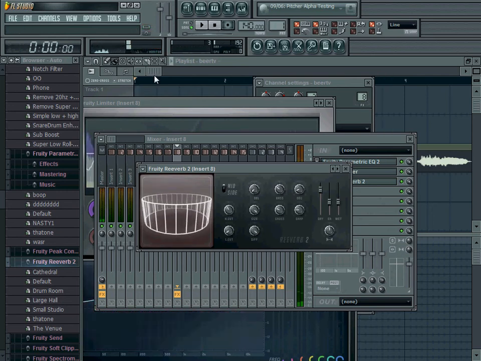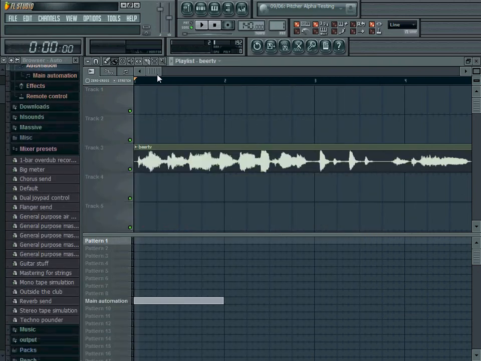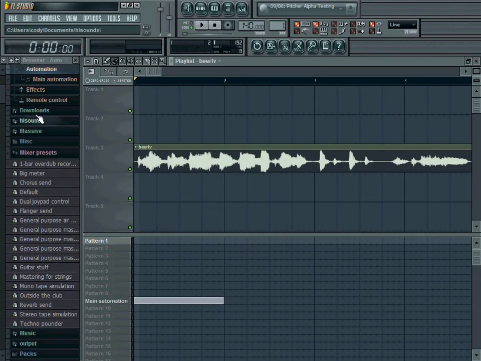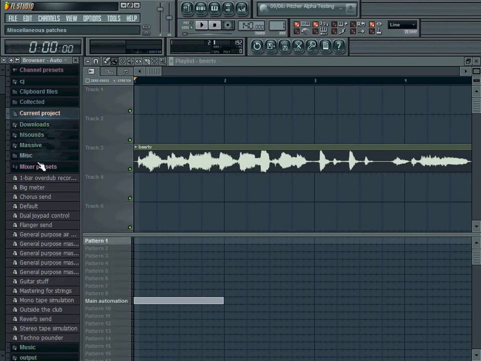So now it has like a ring out to it, and it sounds slightly better. Alright, so that's cleaning up audio.